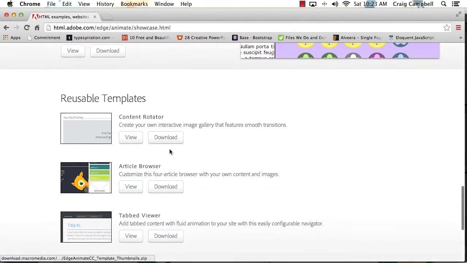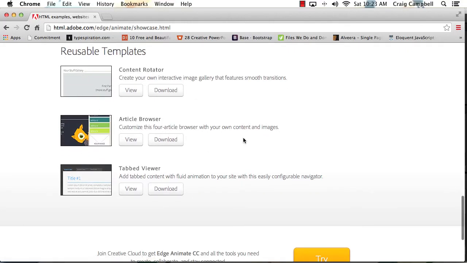We'll scroll down a little bit more, and we can see a few reusable templates that you can use in your own work. So those are just some examples of what can be done in Edge Animate. And as we move forward, you'll learn more and more about how to animate and how to create interactivity using the Edge Animate software.